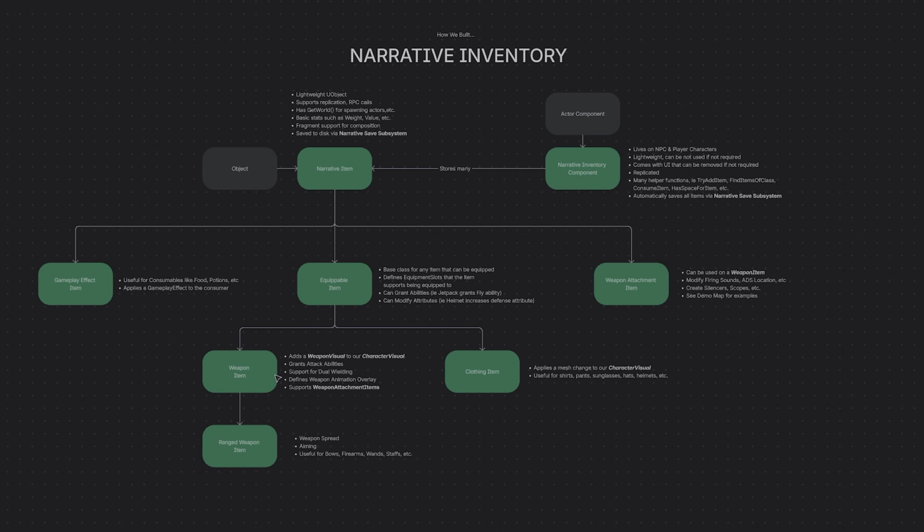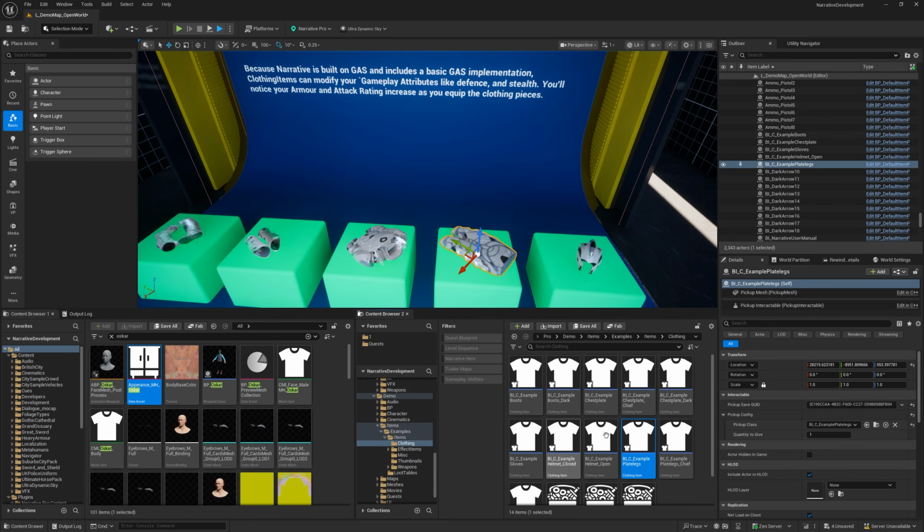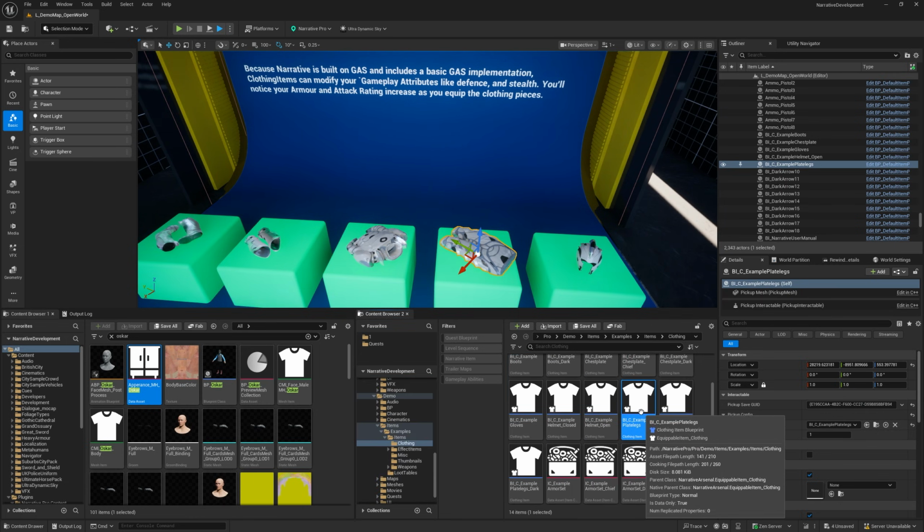Weapon items add a weapon visual to the character visual, and that's how the rifle and the pistol that you saw my character using, and the bow that the bandit was using, work. The bow is actually a ranged weapon item, and so is the pistol. This is a specialized type of weapon item that has a little bit of extra functionality for things like weapon spread. If I come into the level and click on these plate legs and browse to them, you can see this is a clothing item blueprint.